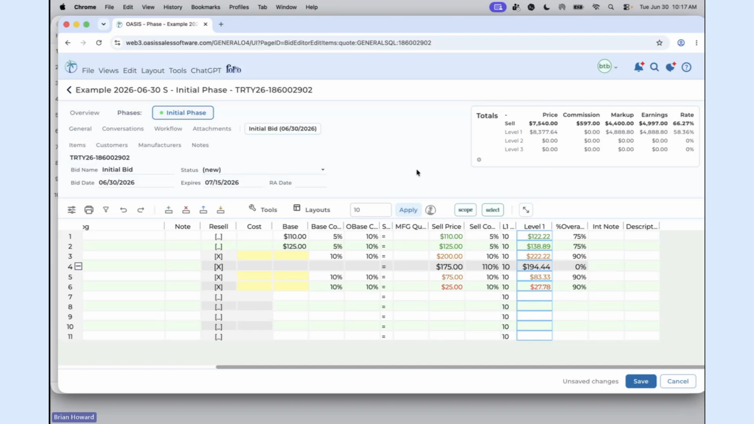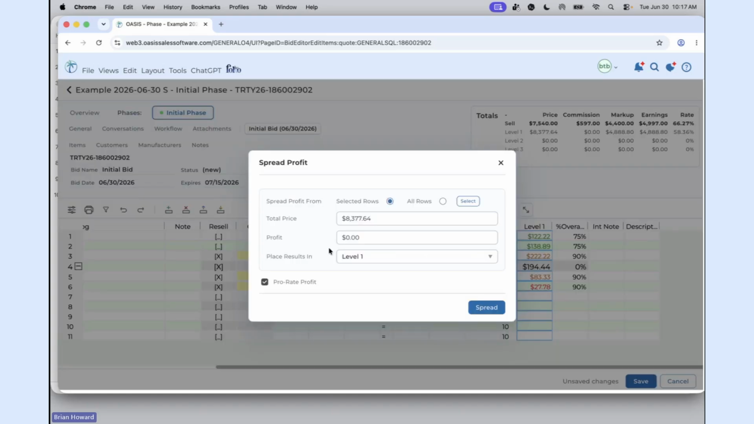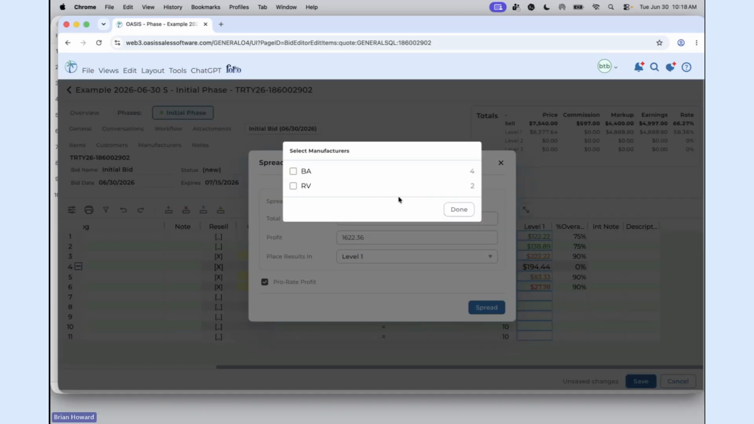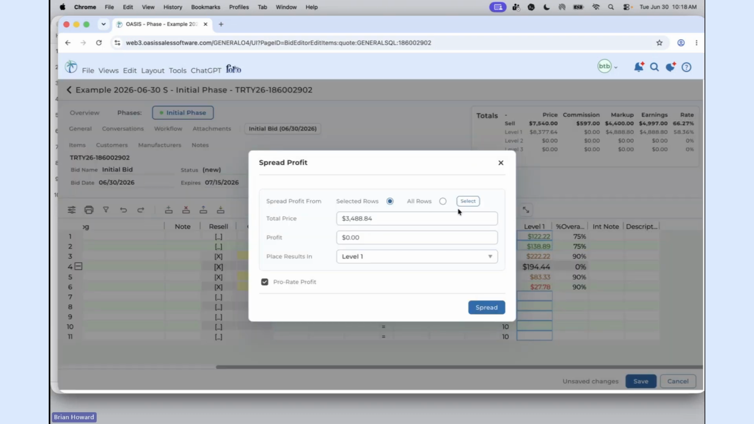All right, so let's do this. I'll go to Tools, and I'll say spread profit. I'll go in here and do the 10,000. Yep, did it right. So it's going to take $1,600 and throw it on level one to selected rows. By the way, I can go through here, and this is another common one. I can say, hey, I just want to select one brand or another.